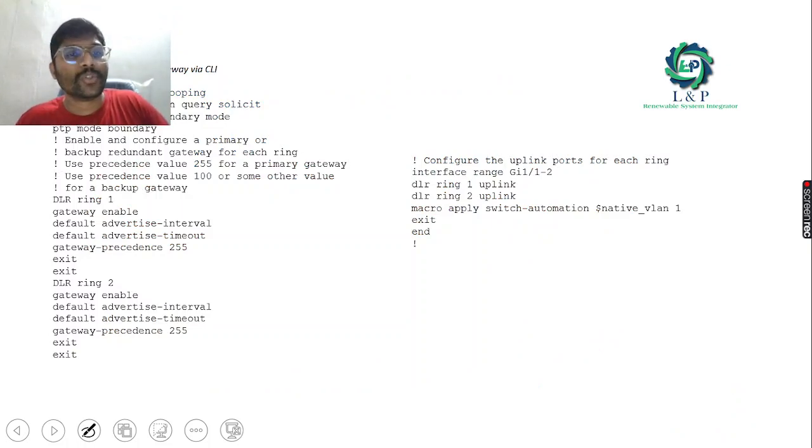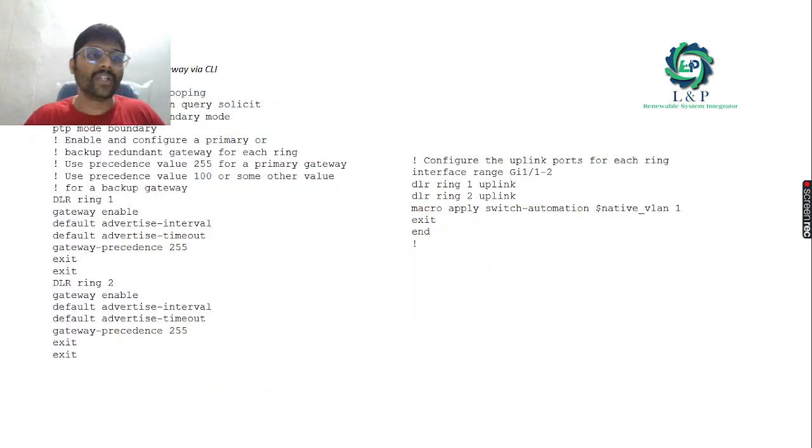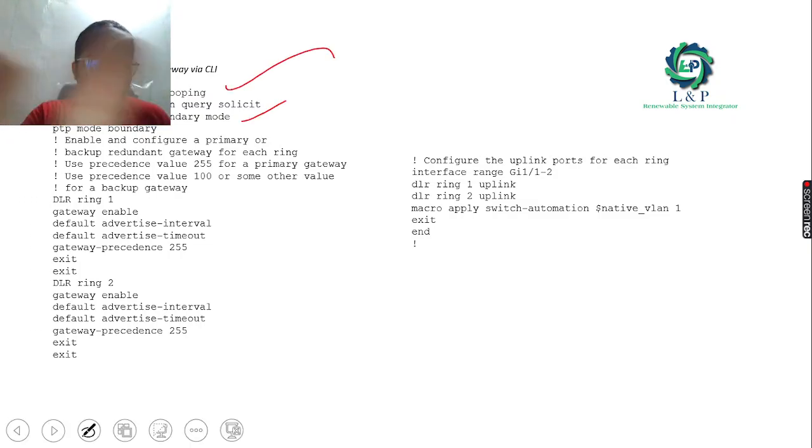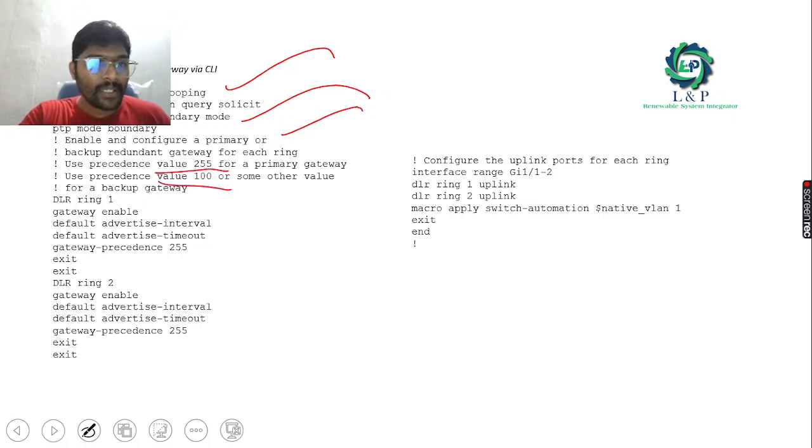Same method you can use using the CLI language in the 5800 switches as well. First thing, configure the IGMP snooping and configure the PTP boundary mode. So in that one, enable and configure the primary as well as the gateways. Precedence value for primary use 255, and for the others use 100. So for the ring, DLR ring 1, enable the gateway, assign the gateway precedence value as 255, and these interval and the timeout will be the default.